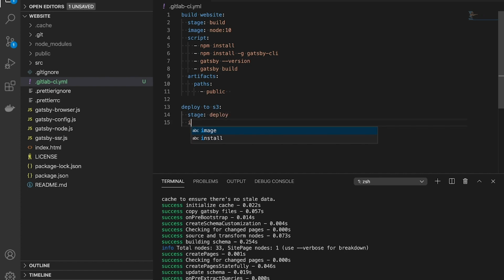For the deploy stage, we're going to use an official image from AWS. It's called Amazon AWS CLI. This time we have to do something a bit different. This image has a weird thing called an entry point. I don't want to get too much into that, but it conflicts a bit with the way GitLab CI works with images. So we'll have to override that entry point.